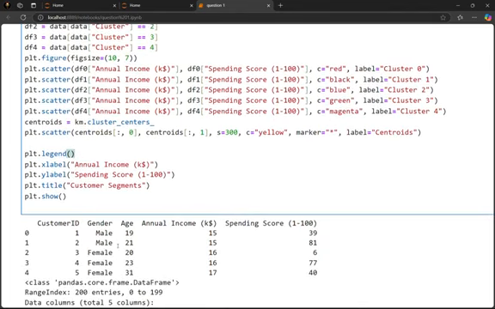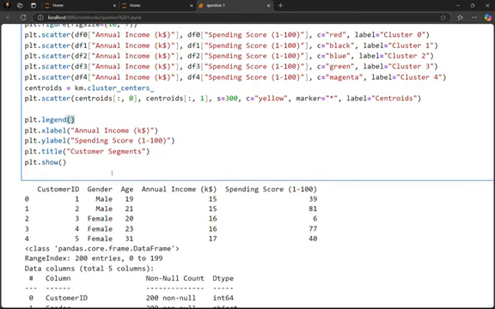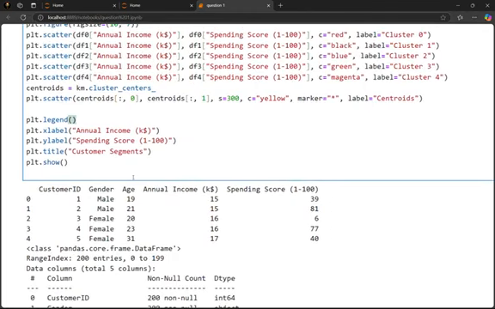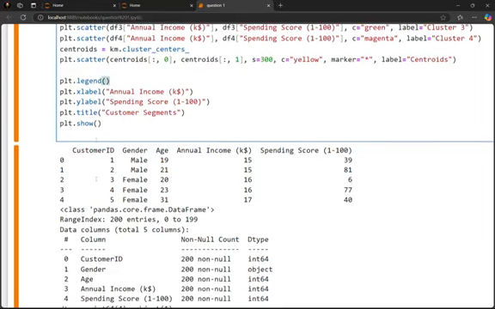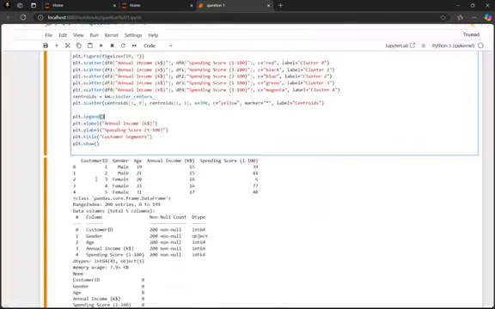Final plot customization. We finally customize the plot with plt.legend, which adds a legend to identify the clusters and centroids. For plt.xlabel we use annual income, and for the y label we use spending score, 1 to 100. For the title we use cluster of customers. This code clusters customers based on annual income and spending score and visualizes the results.